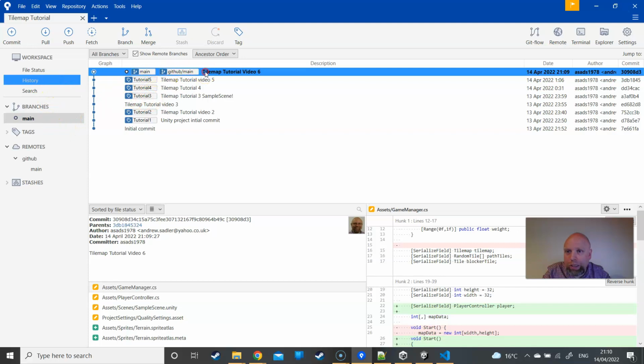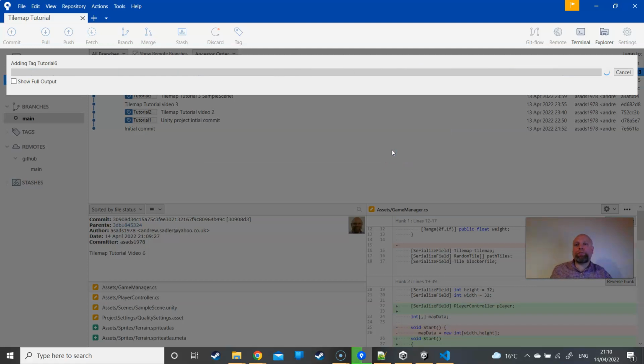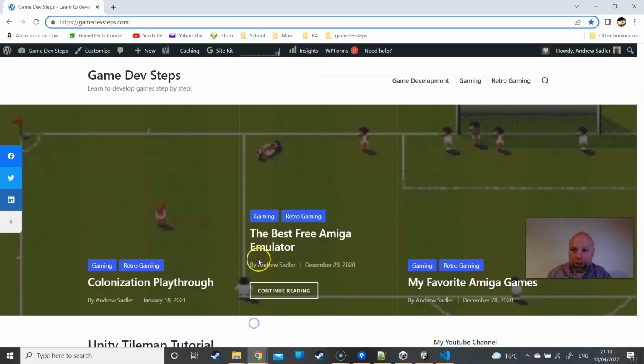So let's click here and tag it and call it tutorial 6. And we're going to push the tag to GitHub as well. Add tag. So we'll now be able to see all of the code changes under the tag tutorial 6. I will show you quickly how to use that.